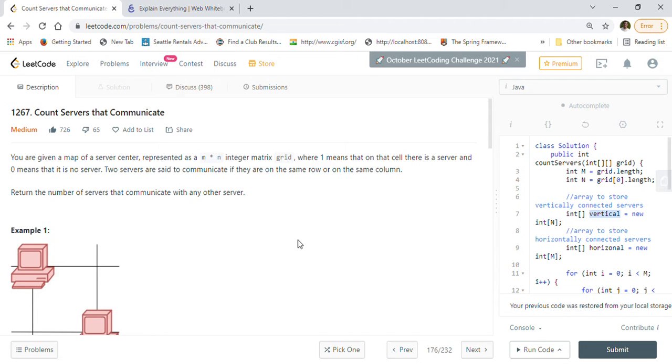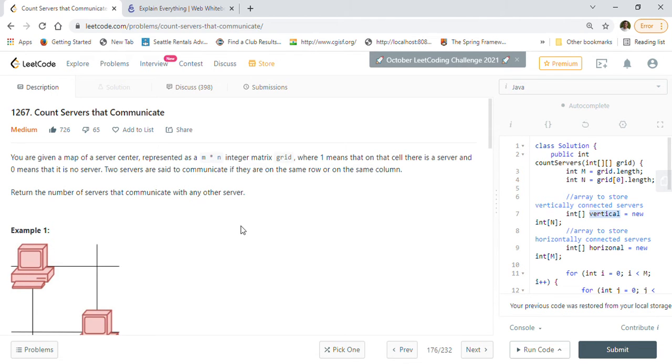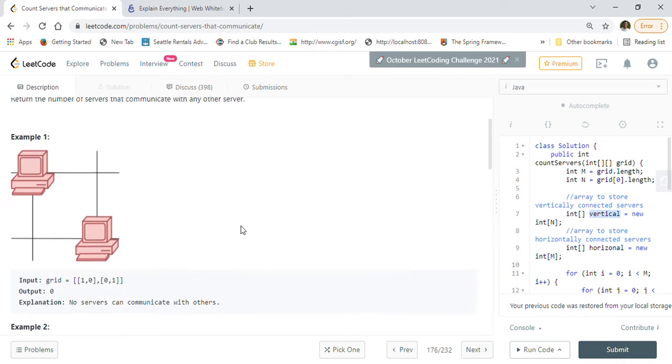So let's go through the problem description of count servers that communicate. You are given a map of a server center represented as an m by n integer matrix grid, where 1 means that on that cell there is a server and 0 means that there is no server. Two servers are said to communicate if they are on the same row or on the same column. Return the number of servers that can communicate with any other server.